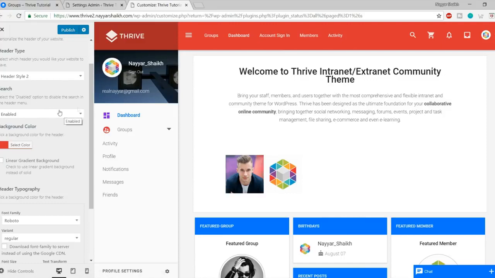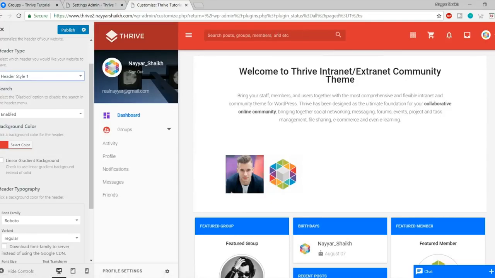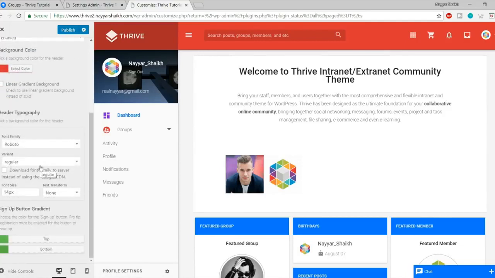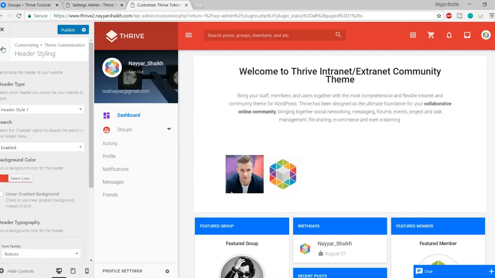Okay, now we don't have this search, so I don't like this one. I want header style one because we want the search bar over here. Okay, just like this. Now you can also change the font of the header and the sign up button gradient. You can change all these things. By default, you might have seen the sign up button color was green. If you want, you can make it some different color.